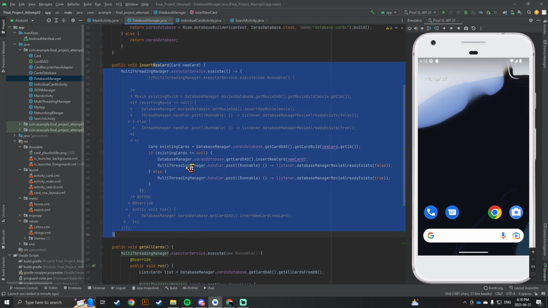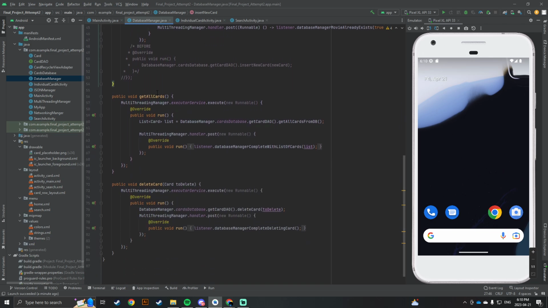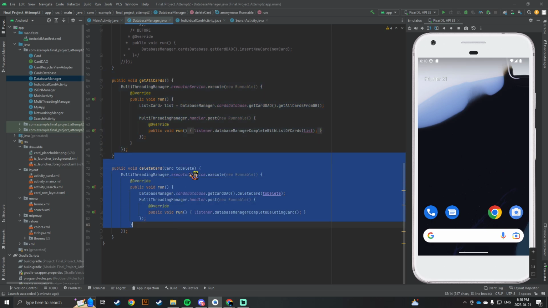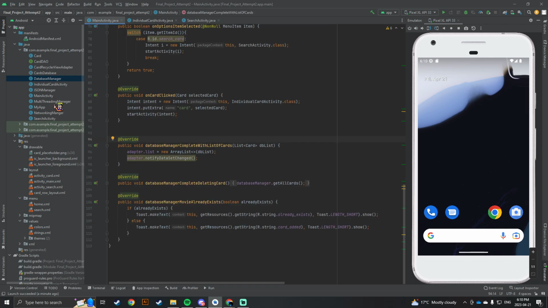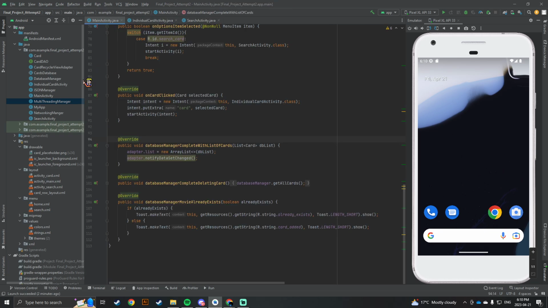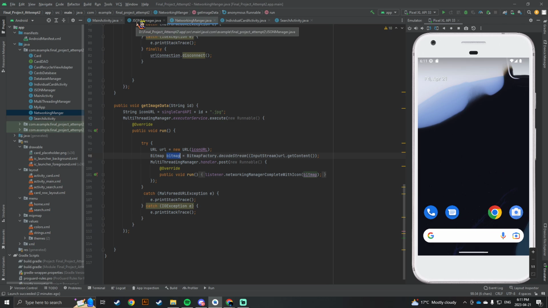We have our function of inserting a new card, which is just the same as I've done in the lecture. Getting all the cards is another function that we get from a database, and then deleting the card. So that goes over that. Multi-threading as well is the same thing and very simple. And then lastly, we will go now to the JSON manager and the networking, which are the two important ones.